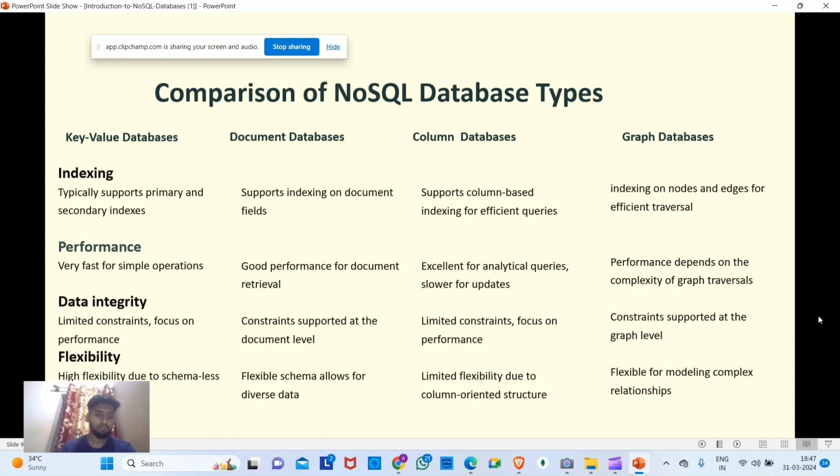Basically they focus on performance rather than data integrity. And in document databases, constraints are supported at the document level. Similar to the key value database, even column databases have limited constraints, as they focus mainly on performance. Integrity constraints are also supported by the graph database as well.